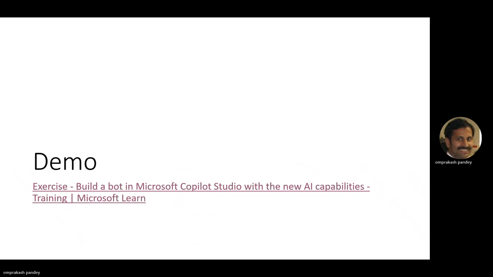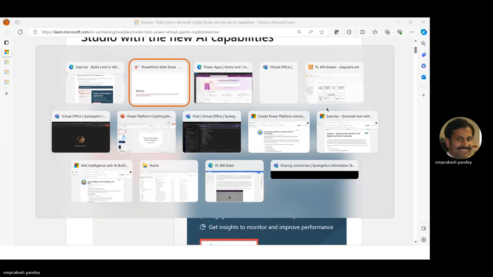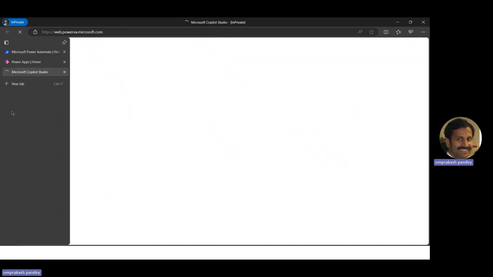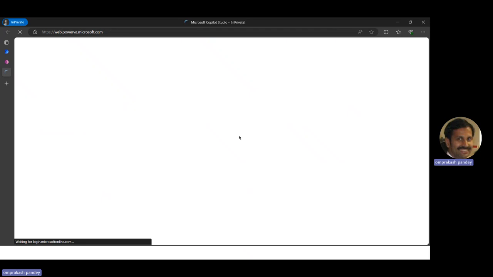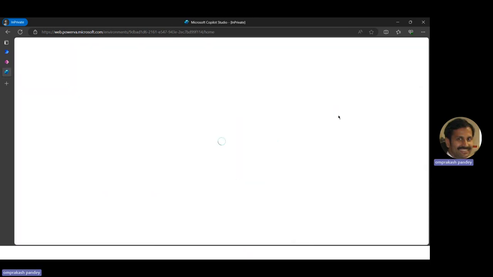Let's take an example of Copilot Studio. For this, let's go back to our environment once again. Let me go to Power Platform. Here I have Power Virtual Agents, web.powerva.microsoft.com. Once this environment gets loaded, up in your right dev environment where you'd want to create this, you can add these resources into a solution, say a Copilot solution or whatever name one would want to give.